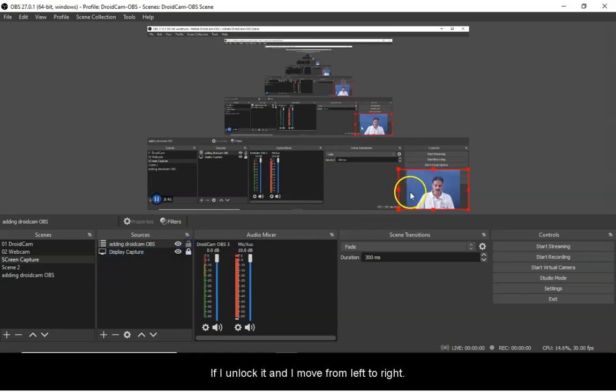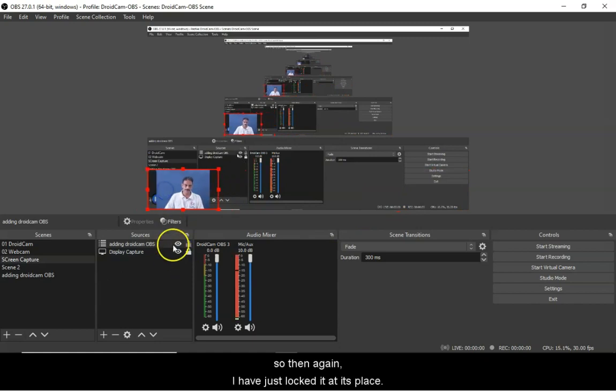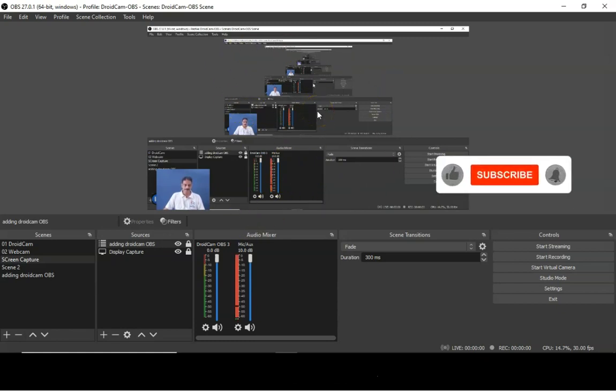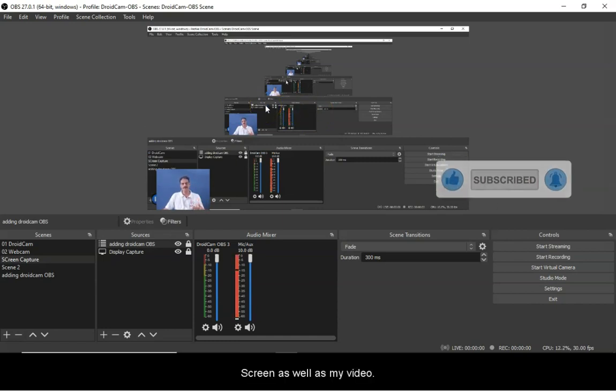If I unlock it, I can move it from left to right. Then again I have just locked it at its place. So now my video is at the left hand corner and I can capture my screen. So this way I can record my screen as well as my video.